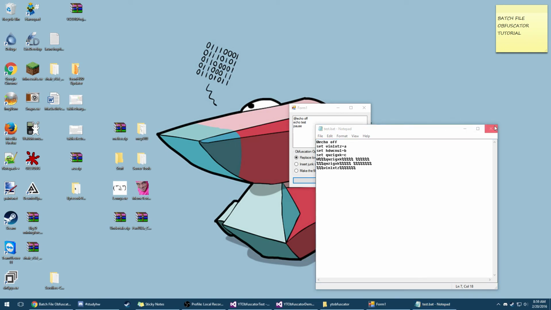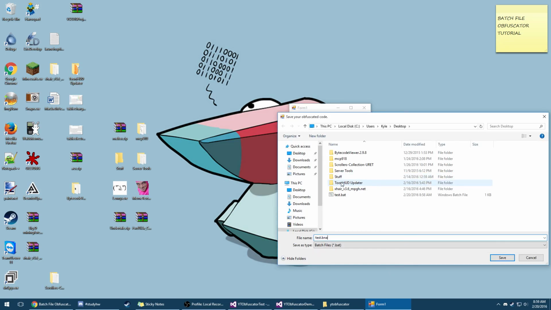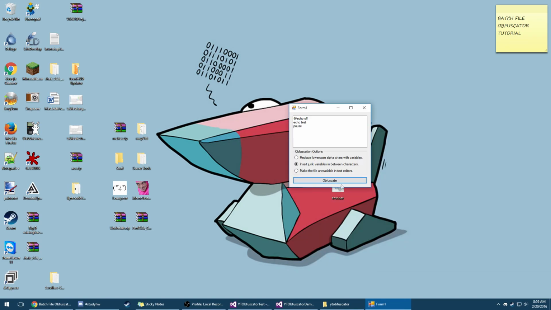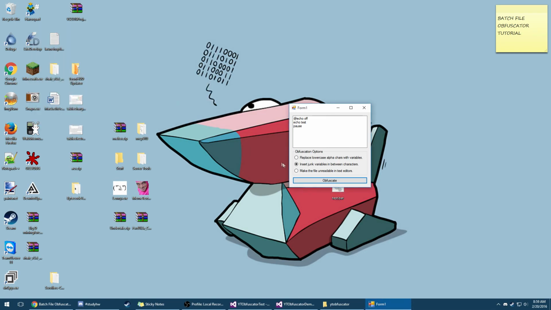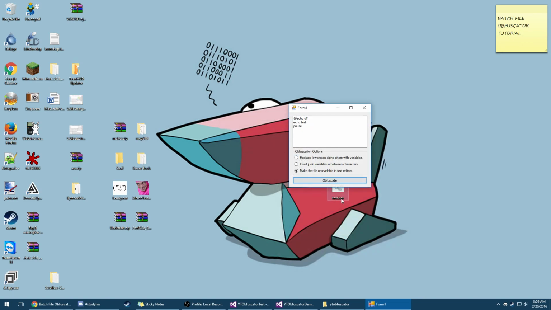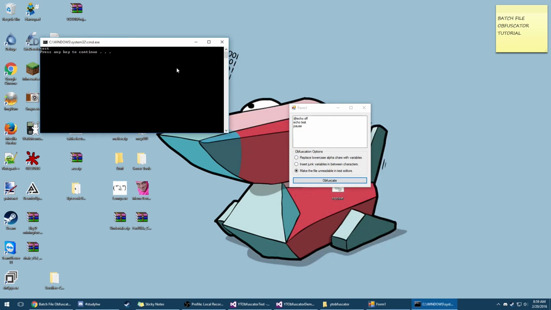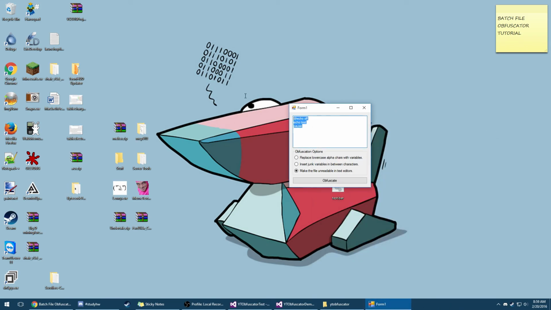Alright, let's go back. But first, let's test the other ones, make sure they work. Alright, insert junk variables in between characters. Test.bat. This one should work. Yeah, this one works correctly. Make the file unreadable. Let's try it. Overwrite that. Still works. Alright, edit it. Yeah, well, that works. Alright, so let me just I'll get back to you on this one right here. I'll fix it and then I'll show you it in the video.